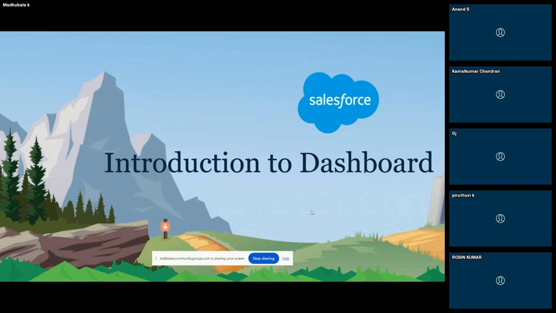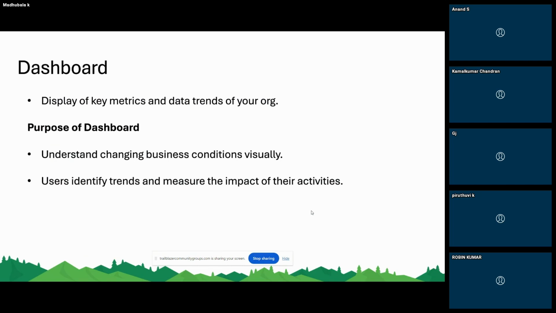In Salesforce also, we are going to see your data in one place in a visual format. To see that, you need a report. So I hope you all know reports. Let's go to the next slide. A dashboard shows the key metrics and data trends of your org. You can see them in visual format in one place.